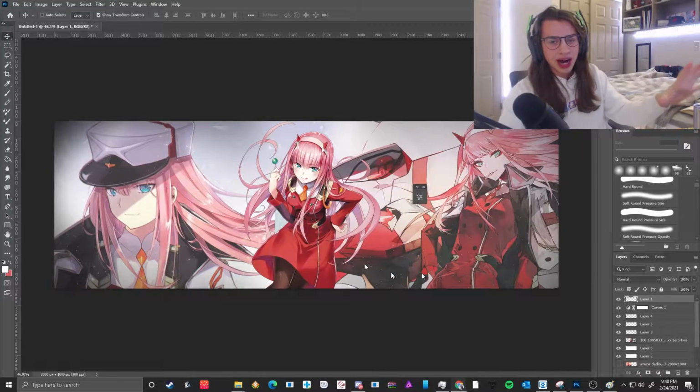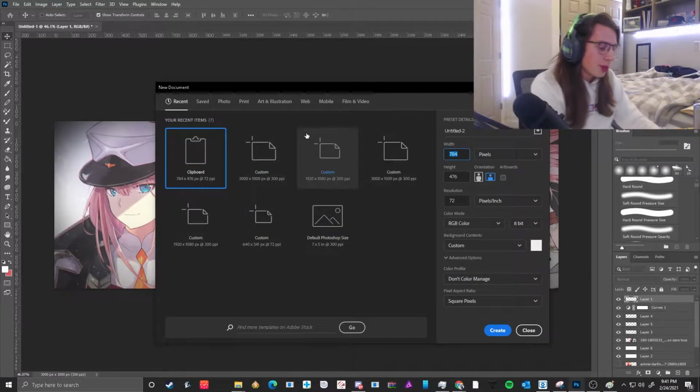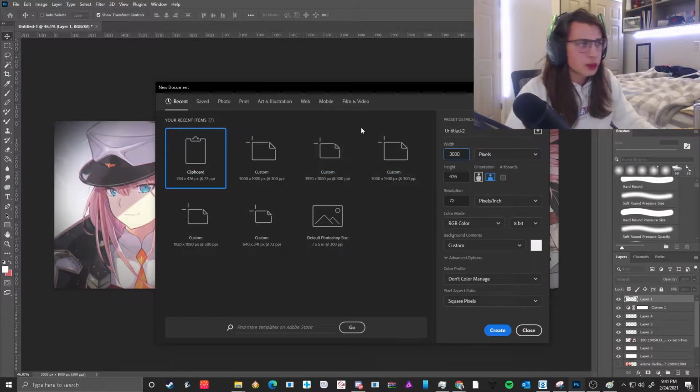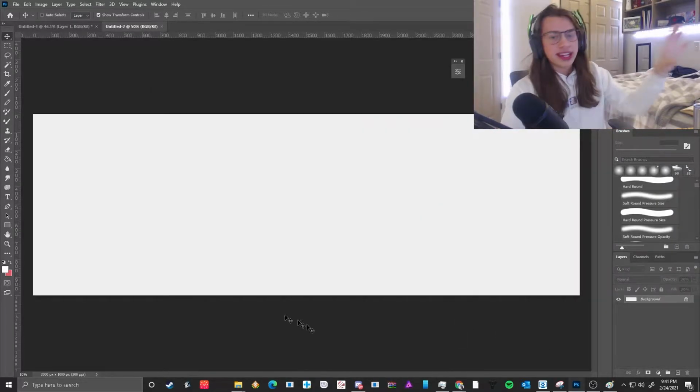This is gonna be the end product of what I'm making today. Of course, we're gonna start with File, New, 3000 by 1000. We're making a Twitter header today because I like Twitter headers better. Resolution doesn't really matter. I'm gonna use 300 because I like 300 better, but it doesn't really matter for digital making. The canvas should look like this.